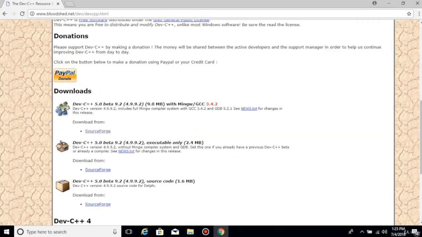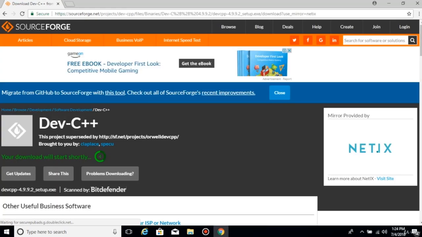It is available with MinGW, that is with compiler, or just without compiler, that is executable only, and source code is also available. So you can download any one of these of your choice. If you install with MinGW, then you can directly start using Dev C++. Otherwise, you have to install a compiler separately, that is minimal GNU compiler for Windows. You have to download it separately. So click on this one and start downloading. It will start downloading.